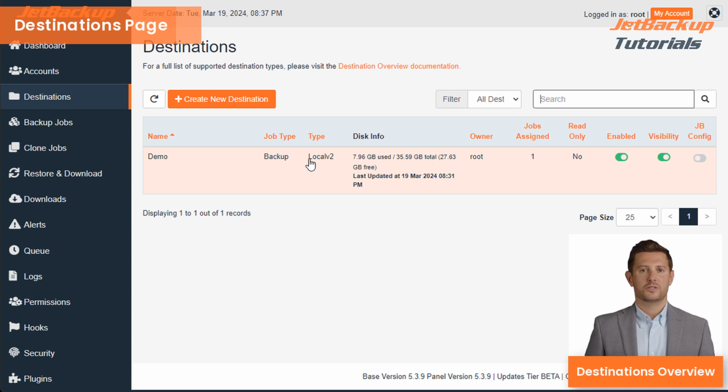The type column will show us what type this destination is. Destination types include any of our supported destination types such as SSH, S3, Google Drive, FTP, or others, and in this case, it's a local v2 destination. Next, we have our disk info, which will display the total amount of data used and available on the destination, as well as the last time these statistics were updated. These statistics are not available for all destination types, as some will not report their usage or available space.